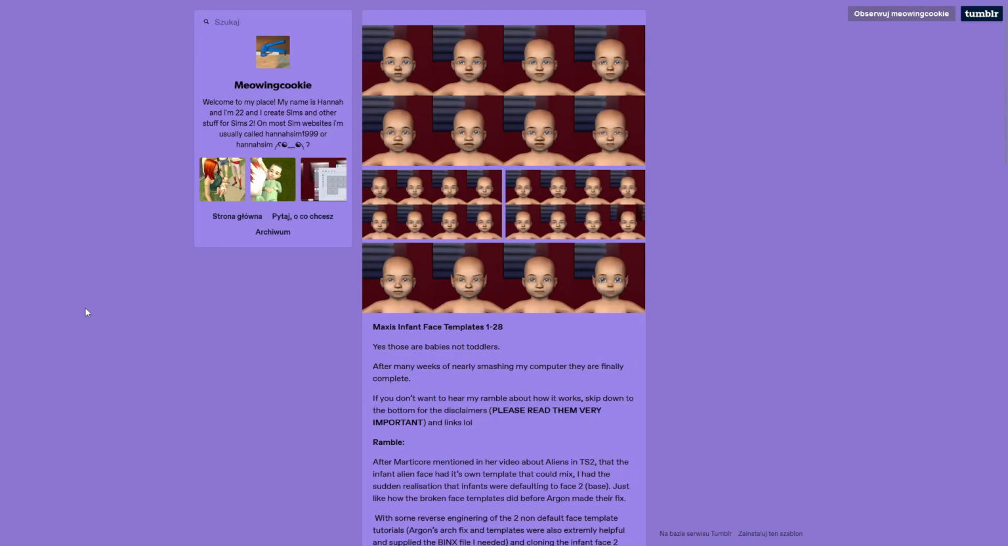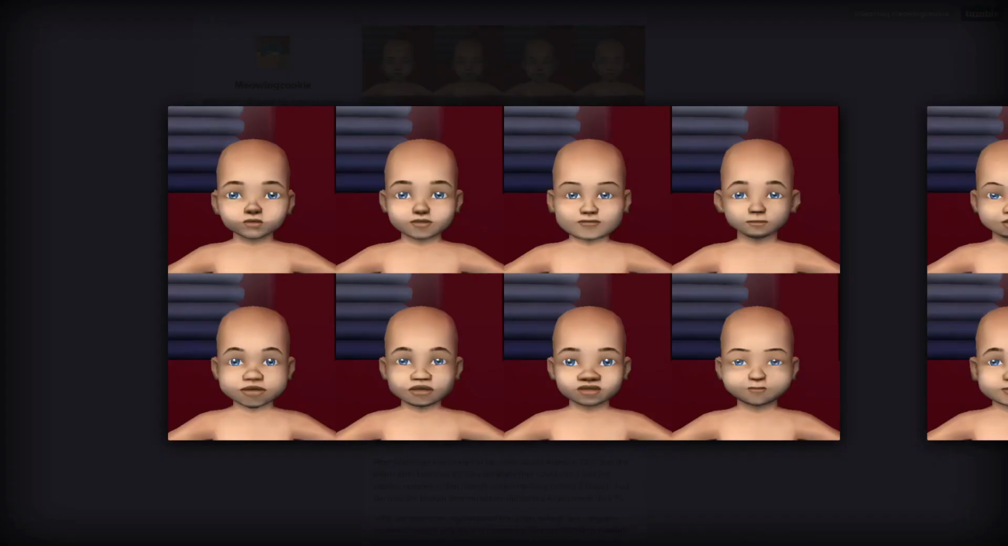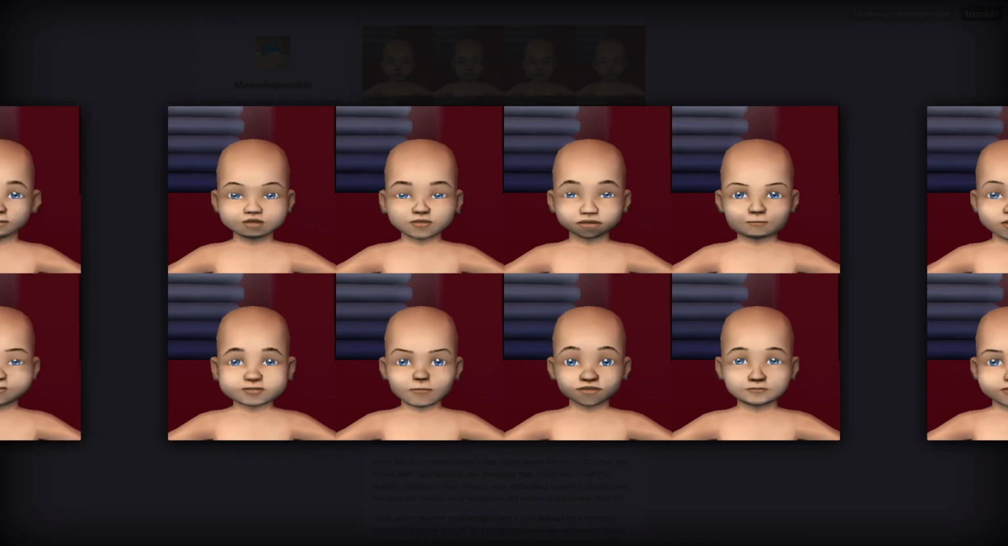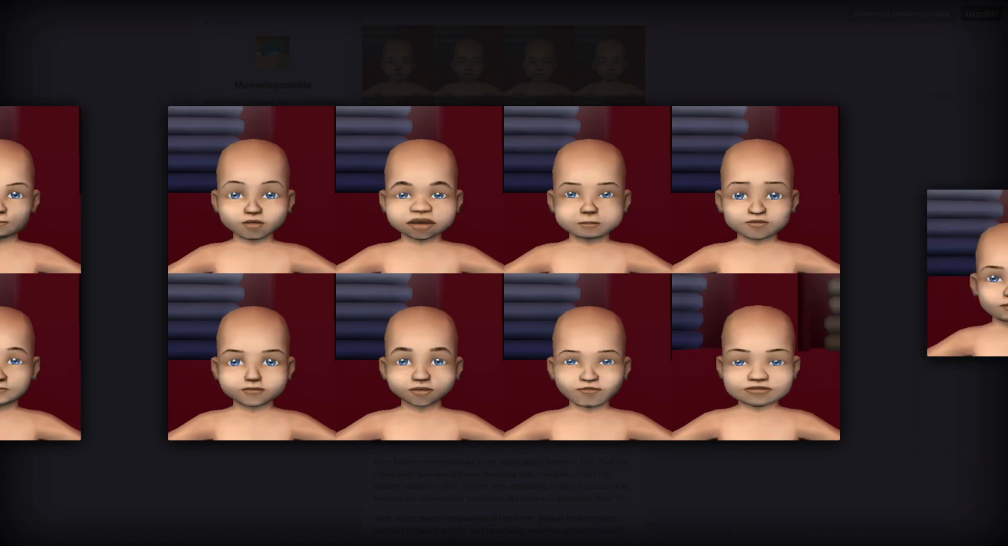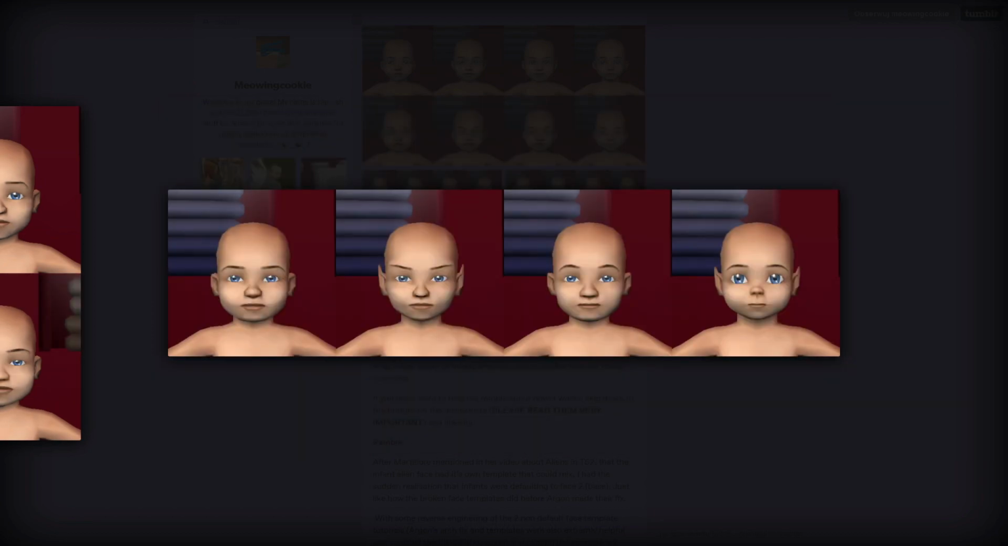And now, very recently, Meowing Cookie, also known as Hannah Sim, made default replacements for all human baby faces. Actually, not only human, also the ideal plant sim, which is interesting considering that plant sims are never babies. But yeah, those baby faces resemble the actual features, so you can recognize which face features come from which parent, and finally, it's not like all babies look the same. They may look very different from one another.